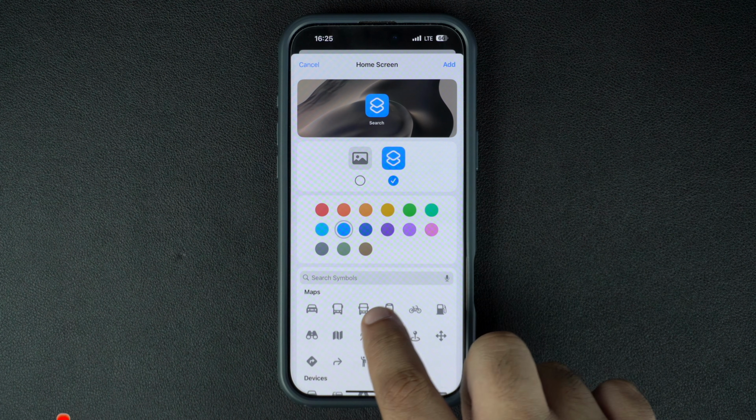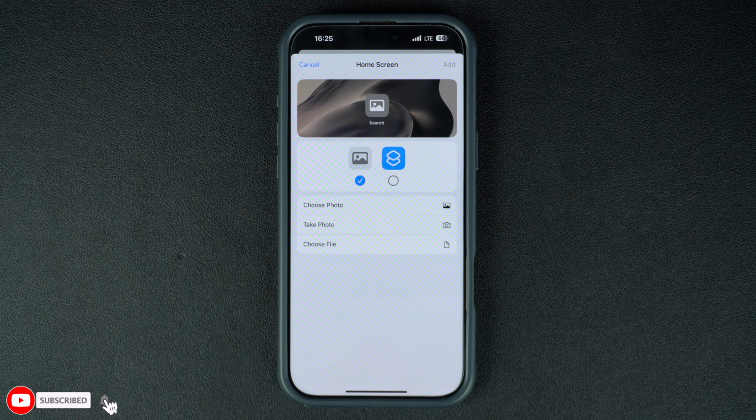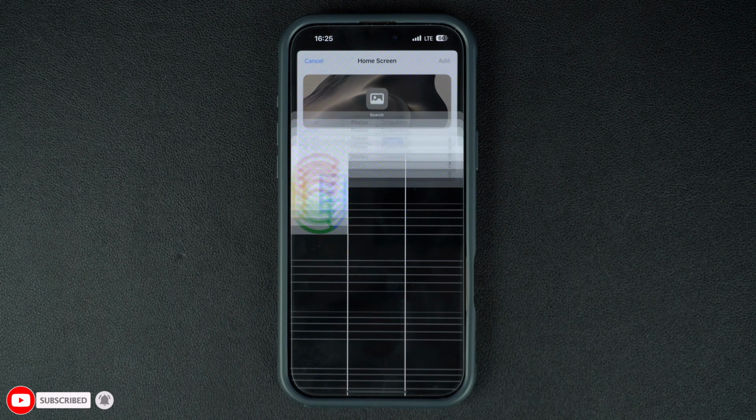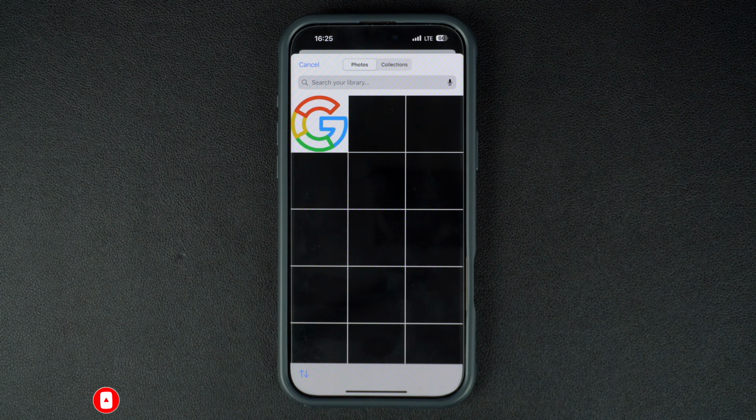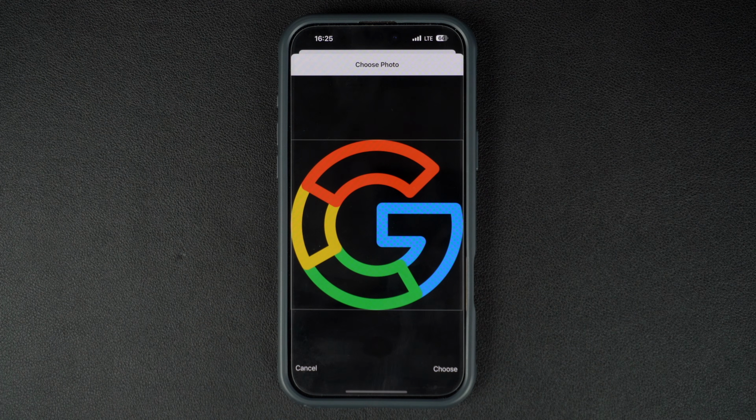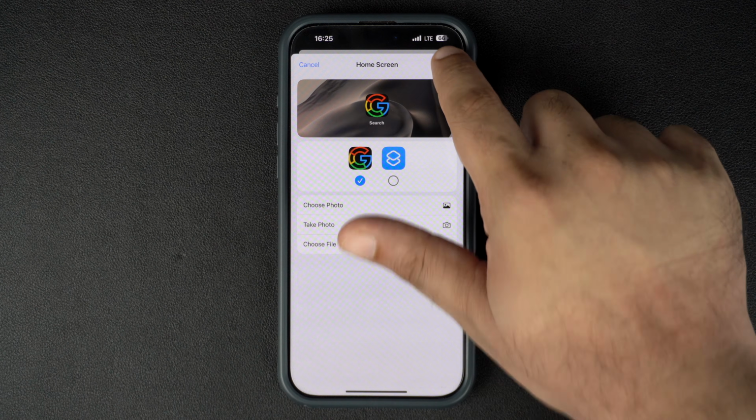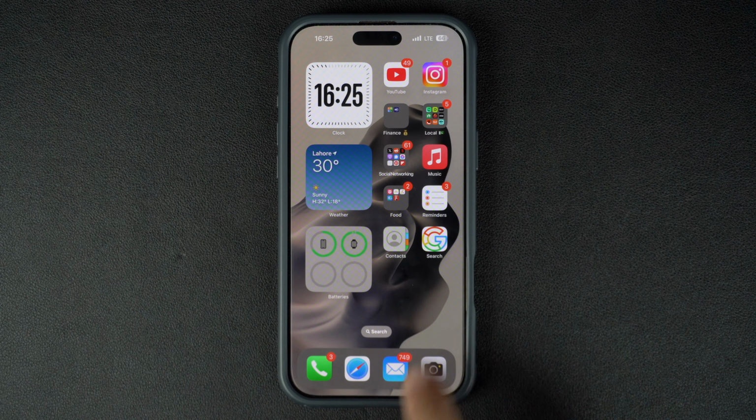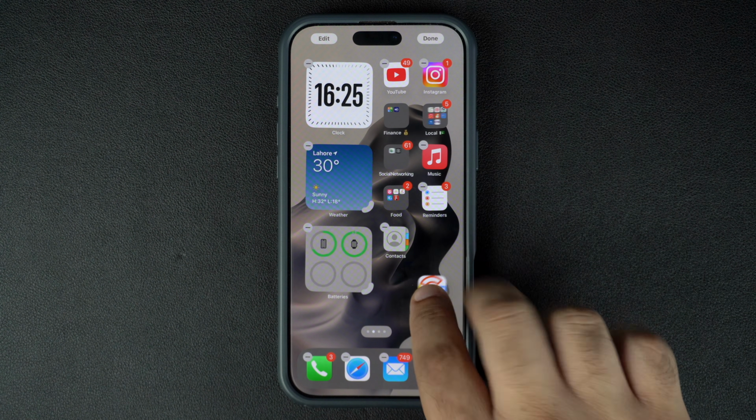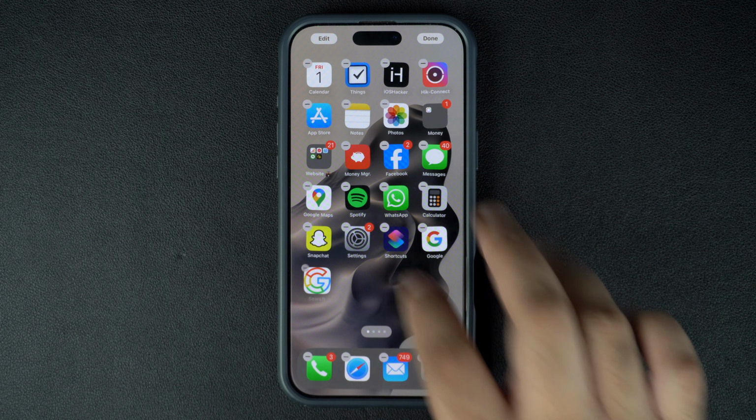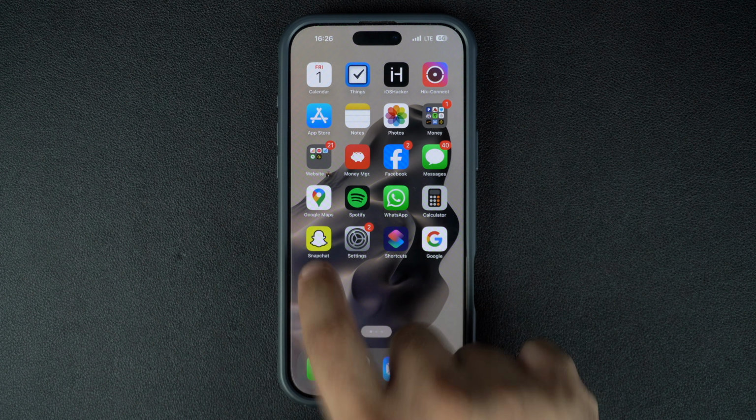To select custom icon, tap on this icon here and then tap on Choose Photo option. From the Photos interface, select your desired image or icon for the app and tap on the Choose option. Finally, hit the Add button from the top in order to add the app's icon on the home screen. As you can see, the newly renamed app has been added to the home screen. You can tap on it to launch the app like normal.